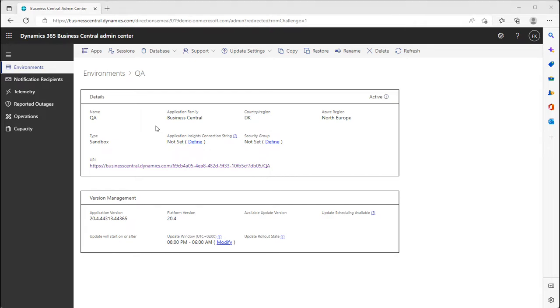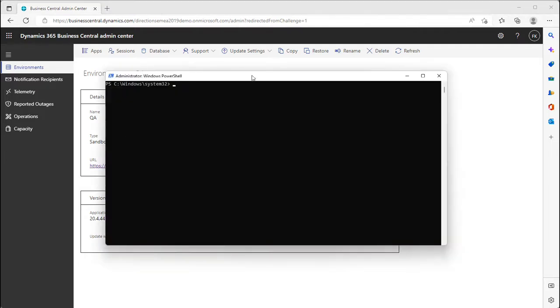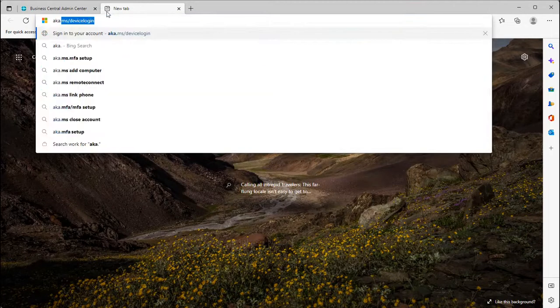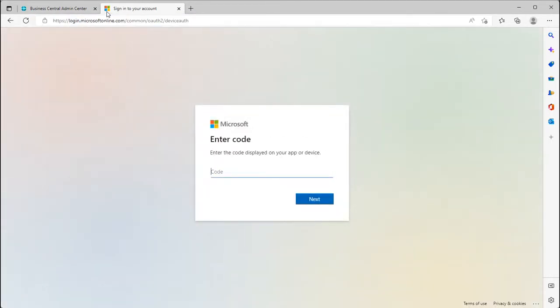To do that, I will run a PowerShell script that will add that to the clipboard. So New-BcAuthContext with -includeDeviceLogin, paste that into a new ALGO auth context, and paste that into the Set-Clipboard. This one will give me a code here. Switch to this one, paste in my code, and log in with the right user.